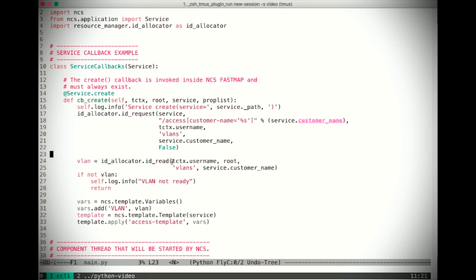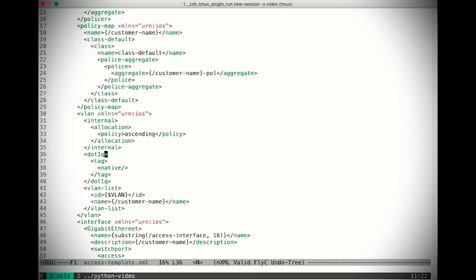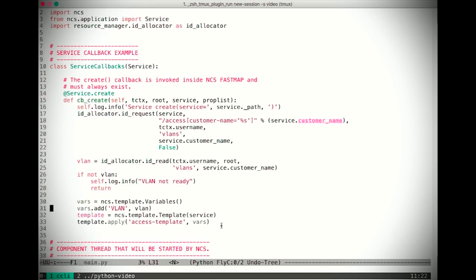In the first few lines here, I'm actually allocating a VLAN from a pool called VLANs. And when I have that VLAN, I can actually set that variable, VLAN, in the access template XML. So let's just quickly switch over to that. So that corresponds to setting this value, $VLAN. So that is pretty much simply what this simple Python service does: it allocates a VLAN, it adds the VLAN value as a variable. It applies a template called access template. And that is pretty much all there is to it.